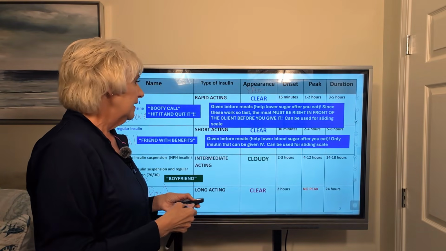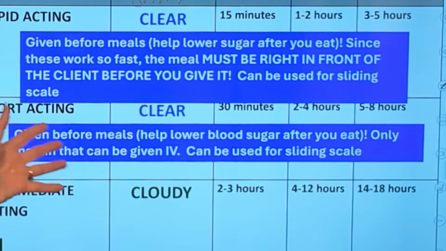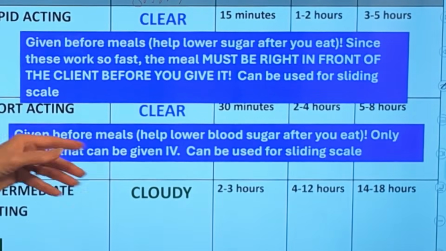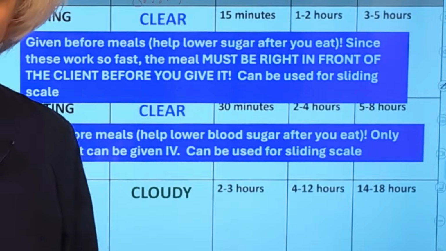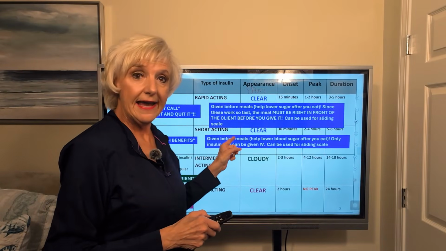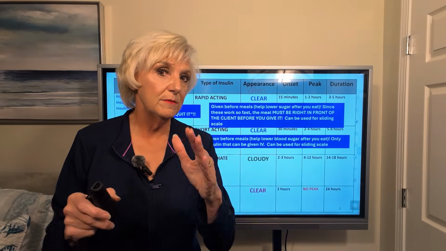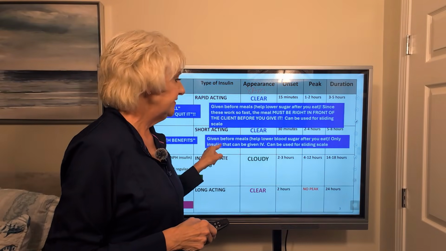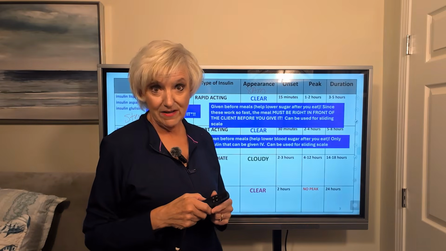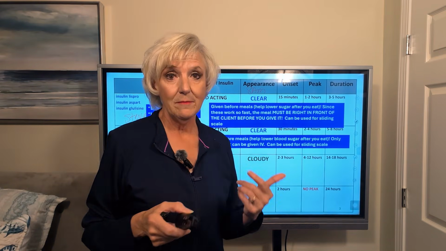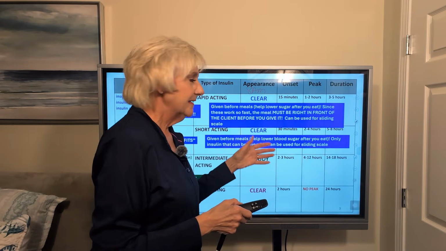The regular insulins work pretty quick too, not as quick as the ones up here, but they're given before meals too. Now you can give that before the meal tray is here, because it's not going to start working for 30 minutes. So if the meal trays are slightly delayed, it's no big deal. Go ahead and give it. The meal trays will be up momentarily.